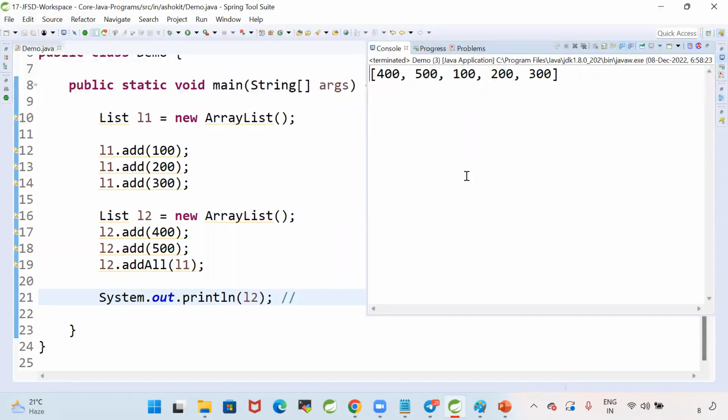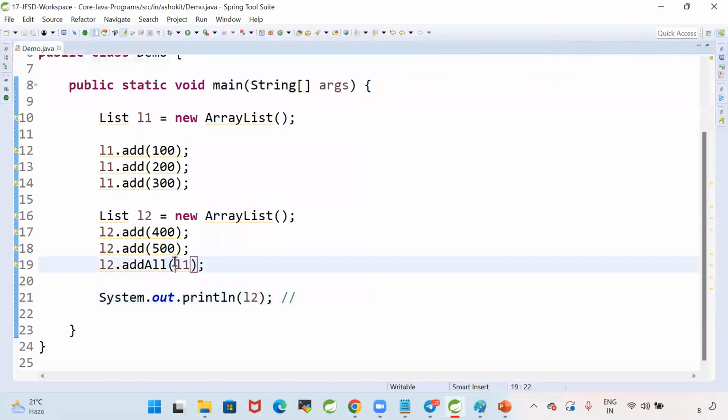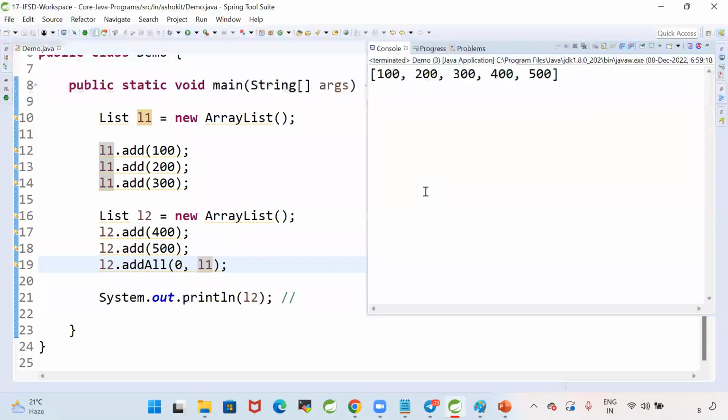If you want to add one collection's objects at the end of another collection, then we go for add all method. Now for example, if I call add all of 0, L1, what is the output? 100, 200, 300, 400, 500. I'm adding one collection at a specific index of another collection. Okay. Now execute this program. 100, 200, 300, 400, 500. Why?